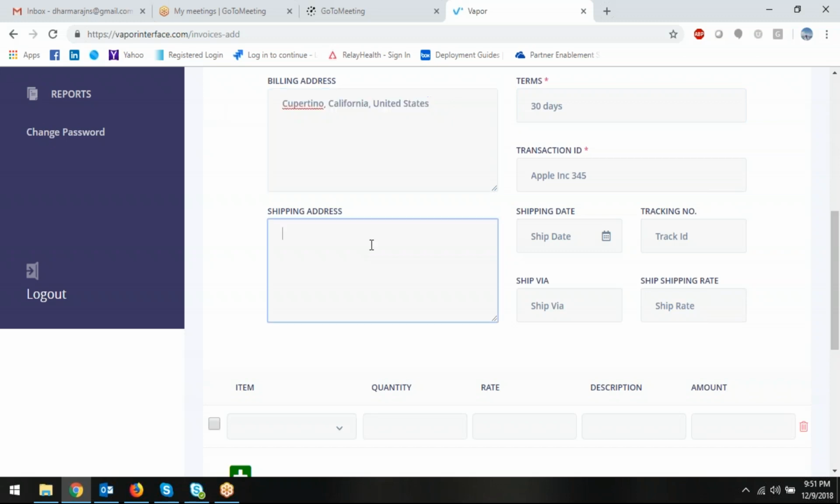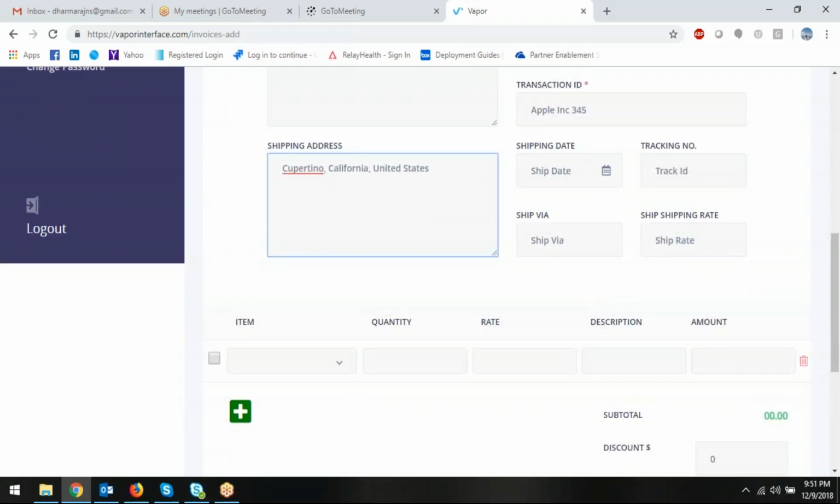I can say the shipping address should be same as my billing address. I would like to keep all these things. I would like to fill everything basically just to make sure that all of this information is carried over to the customer invoice whenever the customer receives an email of this particular invoice.